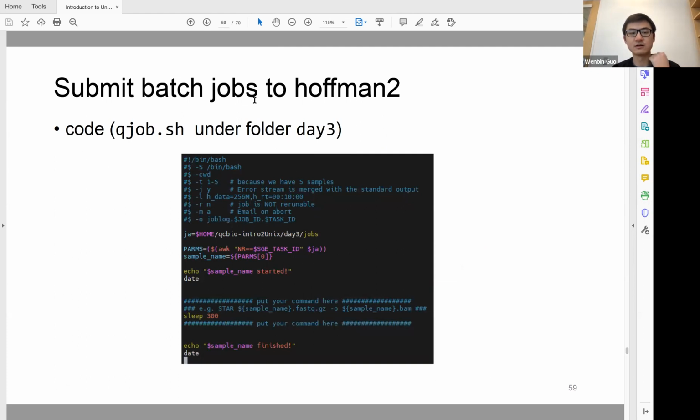So this is the code to submit a batch job. You can probably find it in the D3 folder, called qjob.sh. So simply this one. We still have the same, similar header as the previous one.